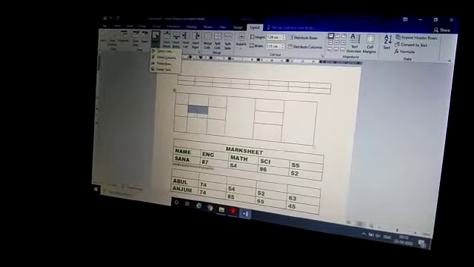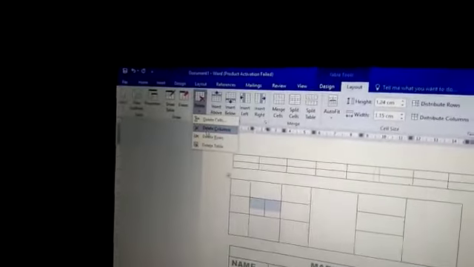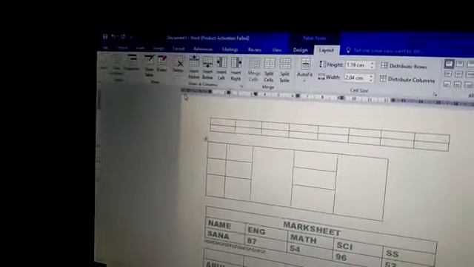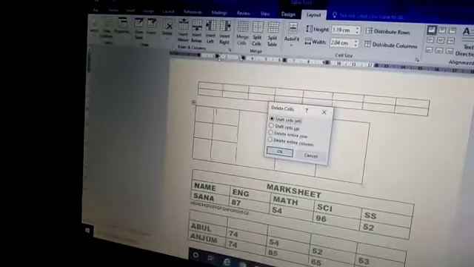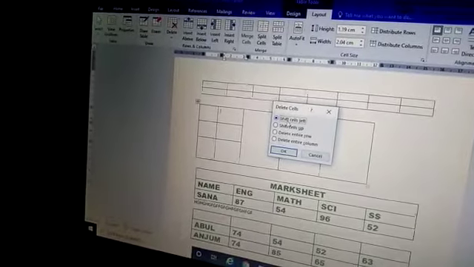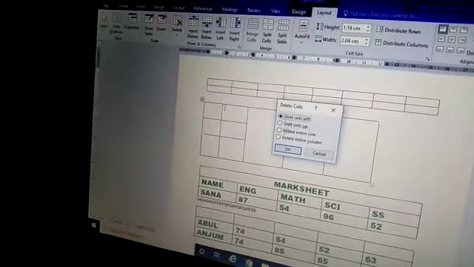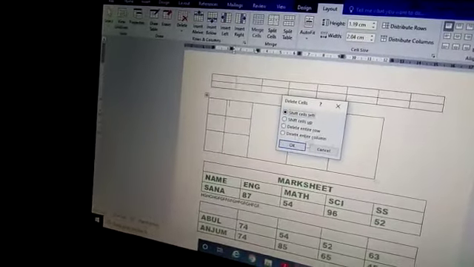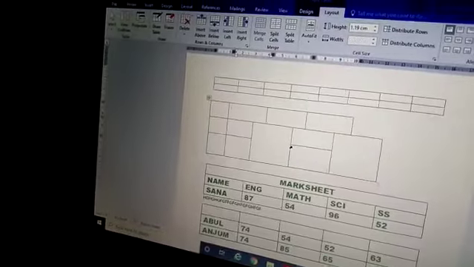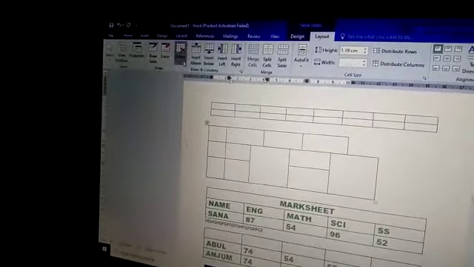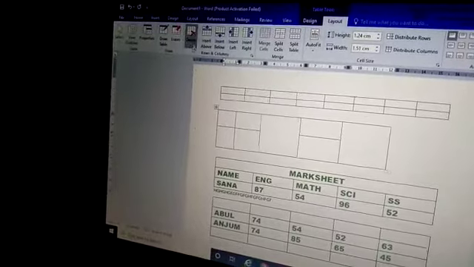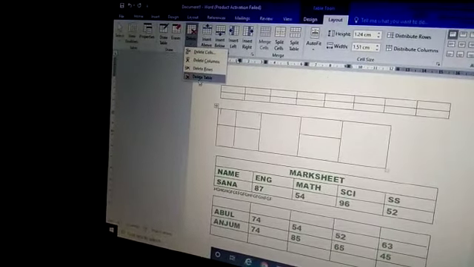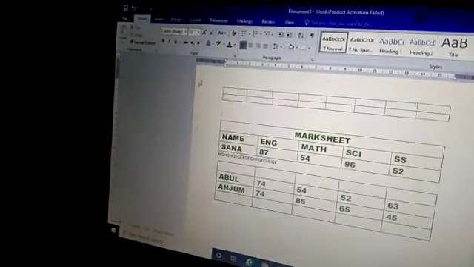Now I want to delete my table, so there is a delete option here. Click over here: delete cell, delete column, and the whole column will be deleted. Delete cell will ask shift cells left, shift cells up, entire row or entire column. Then delete row will delete the row, and last, delete table will delete the table.